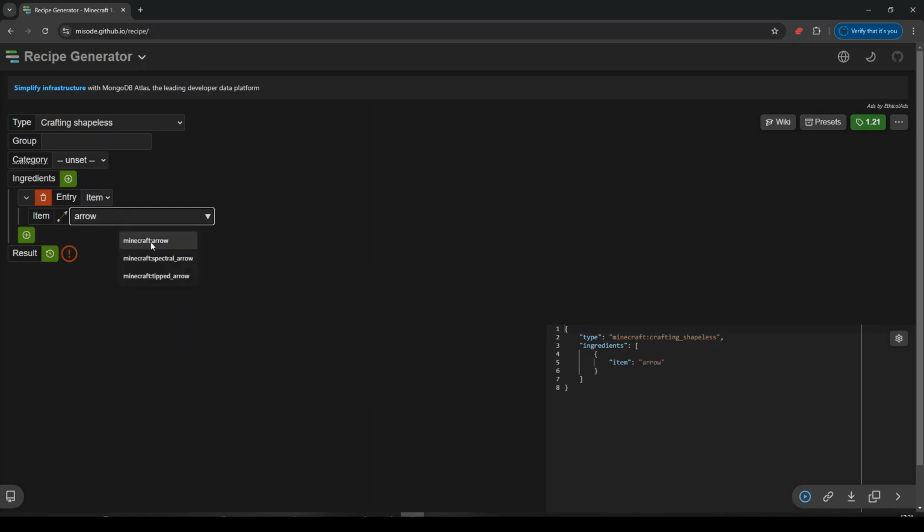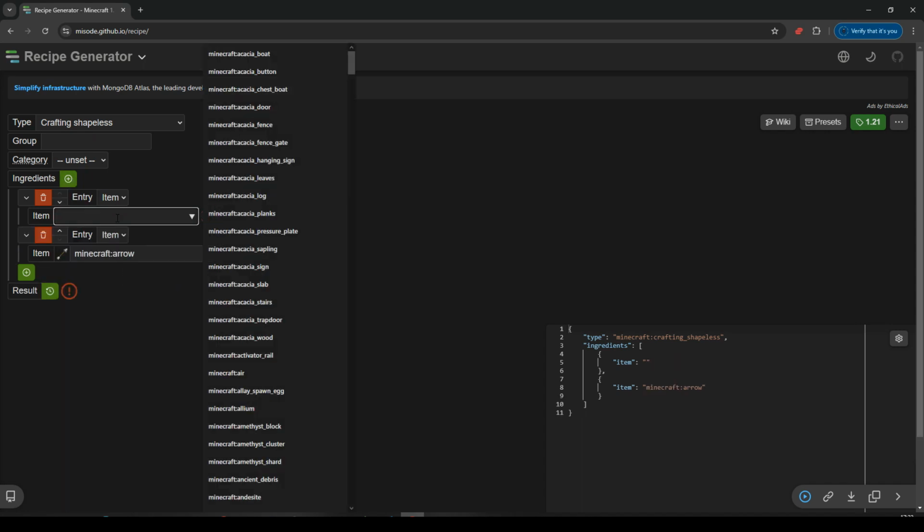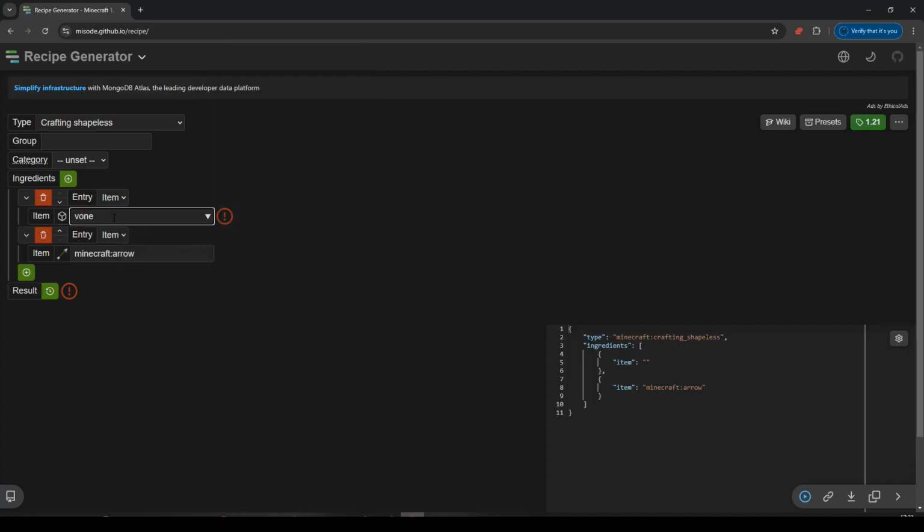Oh, I probably should put minecraft:arrow. Good to use the namespace. And as long as there's a bone. Oh, it's a skeleton, isn't it? A bone. There you go. Chuck in one bone, chuck in one arrow, and you're going to get a skeleton arrow. Well, not at the moment. You're not going to get anything.